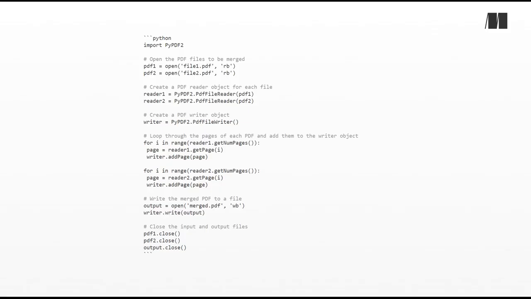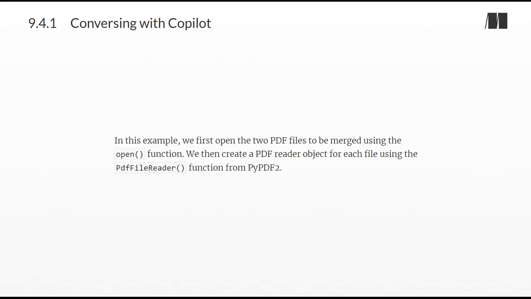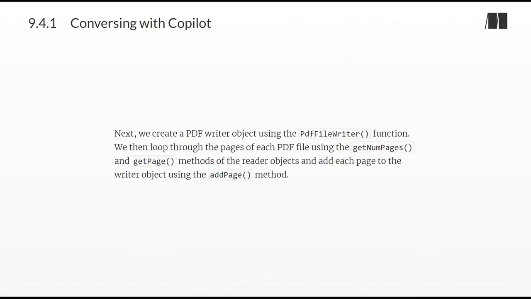GitHub Copilot: You can use the PyPDF2 library to merge PDF files in Python. Here is an example code snippet that shows how to merge two PDF files. See this code? In this example, we first open the two PDF files to be merged using the open function. We then create a PDF reader object for each file using the PdfFileReader function from PyPDF2. Next, we create a PDF writer object using the PdfFileWriter function.